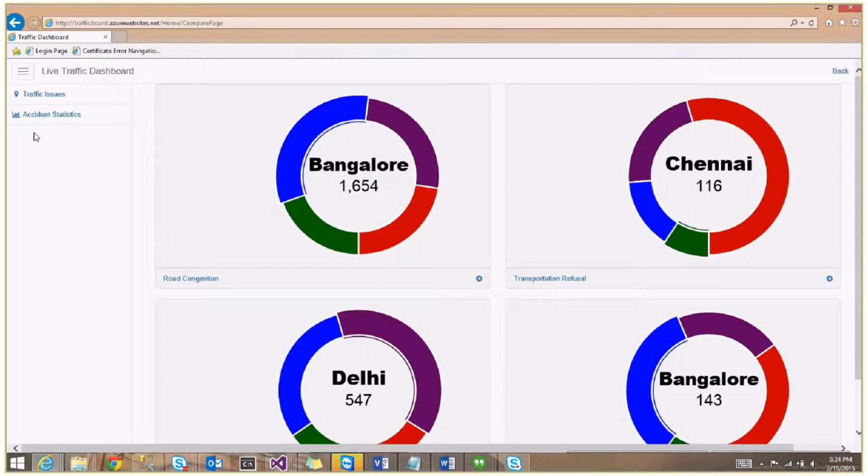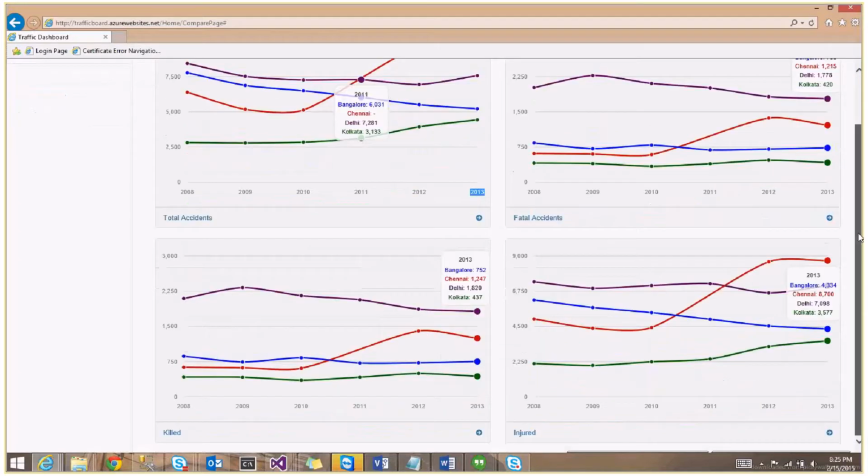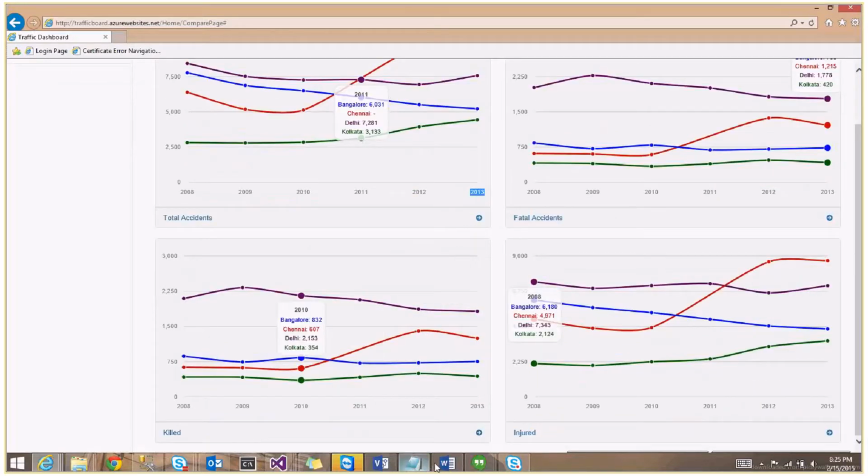In a similar fashion, we can also compare the accident statistics across these 4 cities. We can compare the total accidents that occur in these 4 cities over the span of 5 years, 2008 to 2013. Color coding is used to easily differentiate between these cities in the line chart. So likewise, we can also compare fatal accidents, total people killed in these accidents, and total people injured in these accidents in these 4 cities from 2008 to 2013.